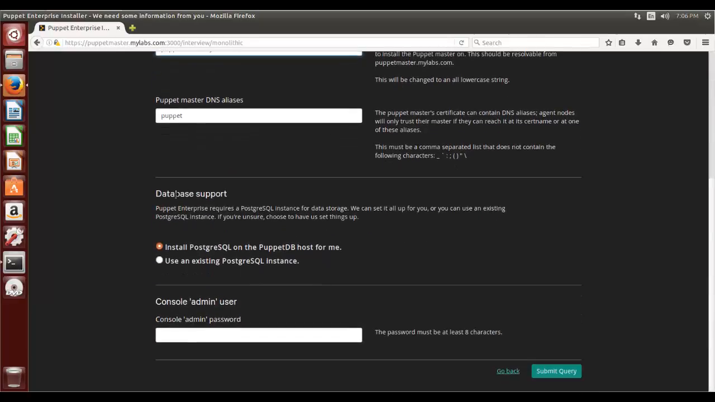And then for database support, I'll tell it to install Puppet PostgreSQL and all. I don't have a dedicated PostgreSQL server. If I have it, then I can use the existing instance also. And this is the console admin user, so I'll set the password.